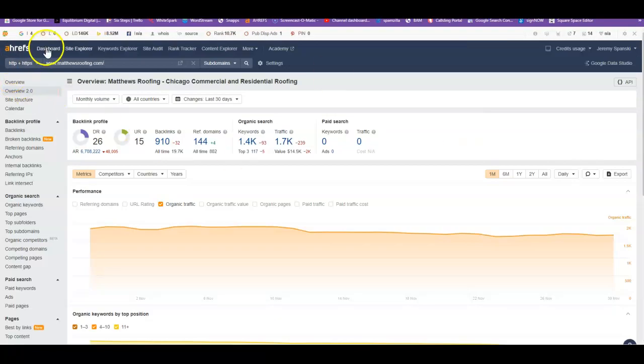So I ran them in a tool I use called Ahrefs, which you can get. It's a website. It's about $250 a month, but it shows you everything that they're doing SEO-wise. We can see that they're being found in Google for about 1.4 thousand keywords.